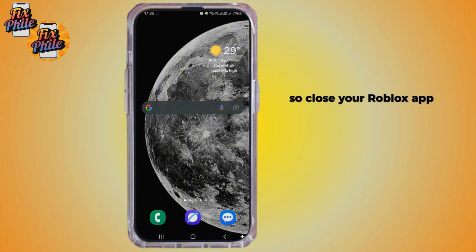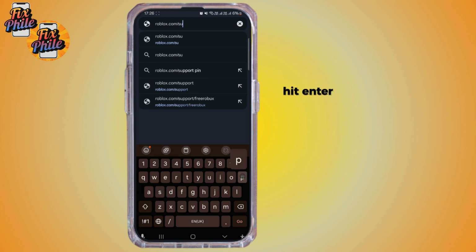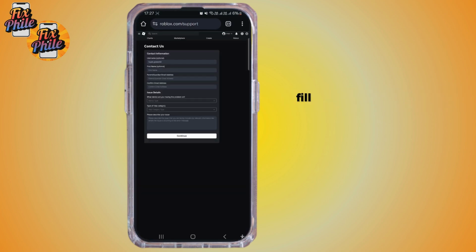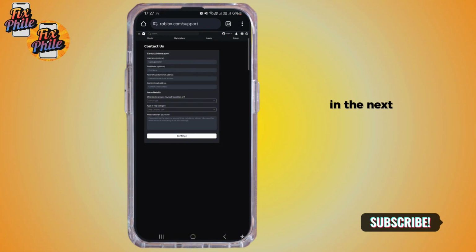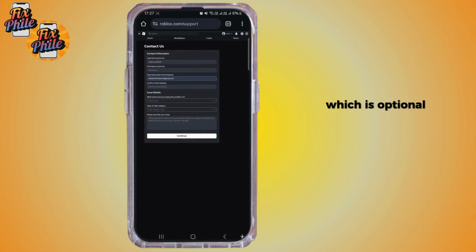So close your Roblox app and open a browser, and then go to roblox.com/support. Hit enter, and on the support or contact us page, you will find a form. Fill it out with your contact information, including your email address, and this is how customer support will contact you. So enter the correct form of your email address and confirm it in the next field. You can also include your username and your first name, which is optional.